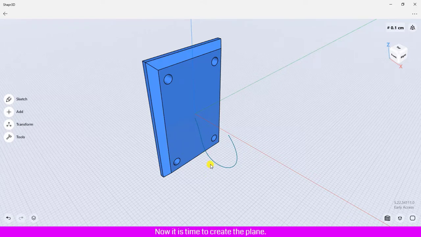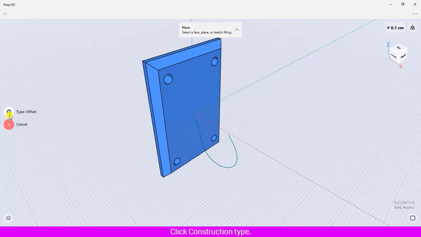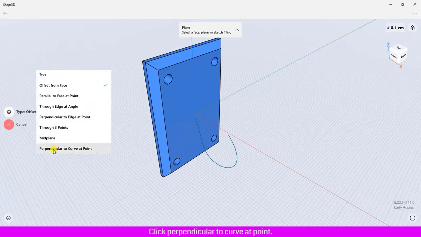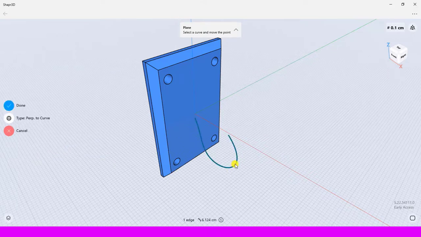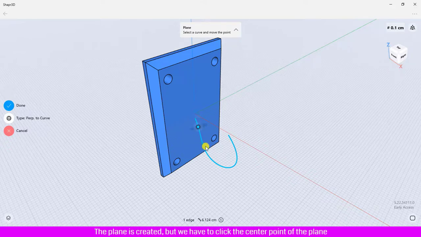Now it is time to create the plane. Click Add. Click Construction Plane. Click Construction Type. Click Perpendicular to Curve at Point. Click to select the spline. The plane is created, but we have to click the center point of the plane to move it to a specific place or point and then release the mouse. Click Done.